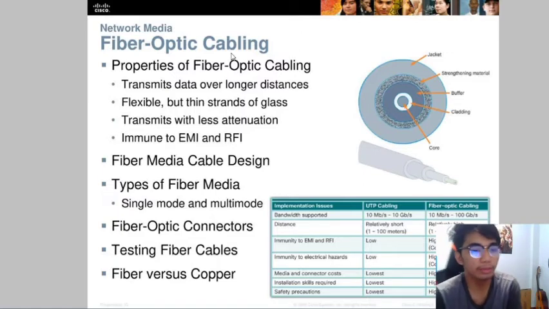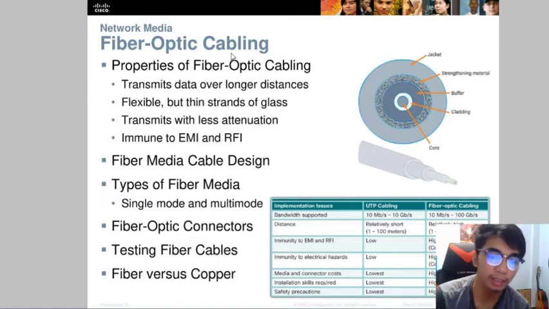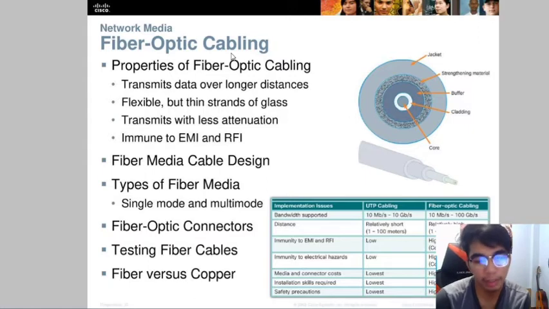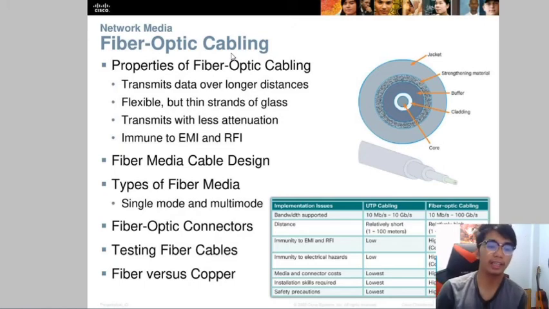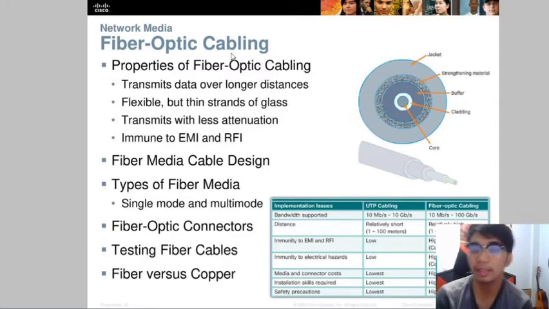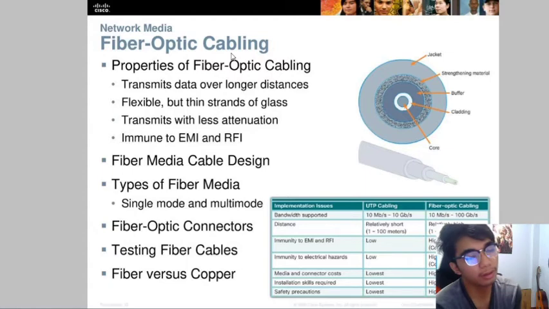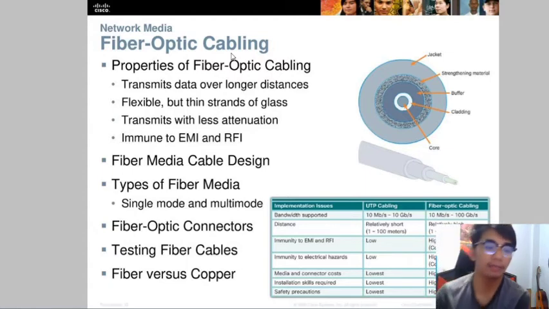Then immune to EMI and RFI: it is not immune for the UTP, but in fiber, it is immune. It is also immune to electrical hazards. Then media and connector cost: it is highest for the fiber, lowest for the UTP. Then installation skill: installing fiber optic requires high skill, but for UTP it is low. Then safety precaution is somewhat low for UTP and high for fiber optic.